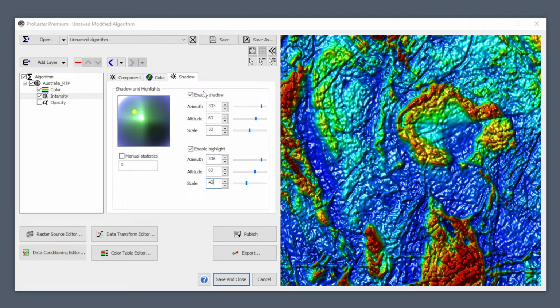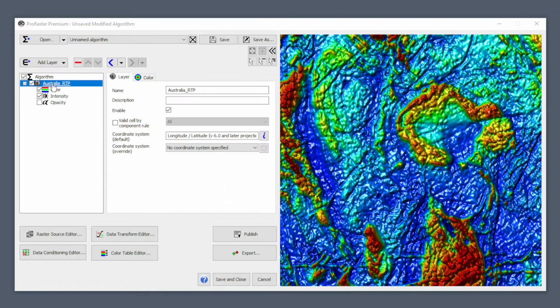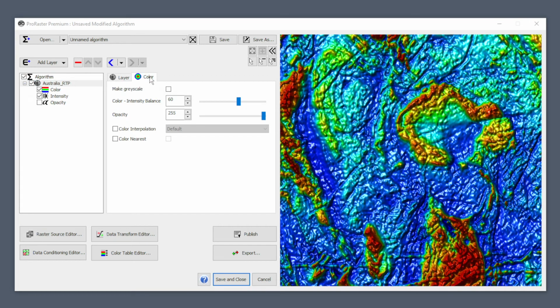Okay, so that's your basic controls. If you go up to the layer page and go onto the color property page, you'll see there's another thing here called the color intensity balance. This allows you just to scale either the shadow or the color back and forth.